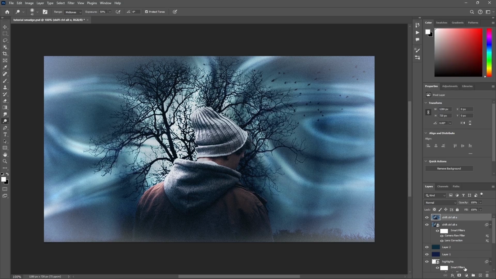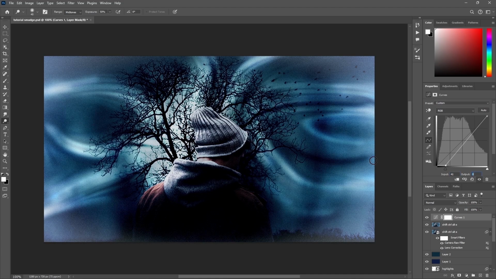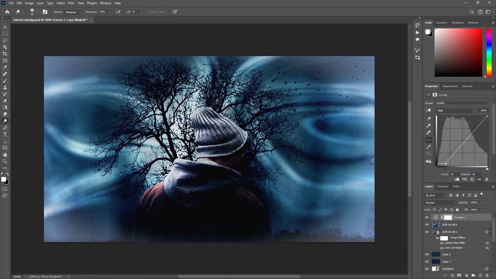Now open Curves, Ctrl M, and set up shadows, midtones, and set opacity to 23%.